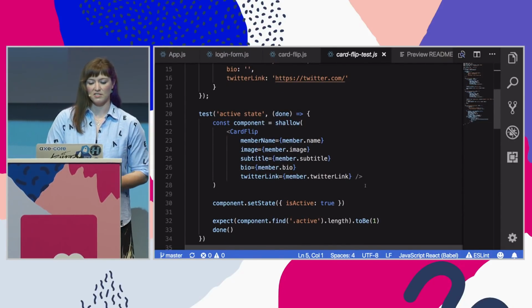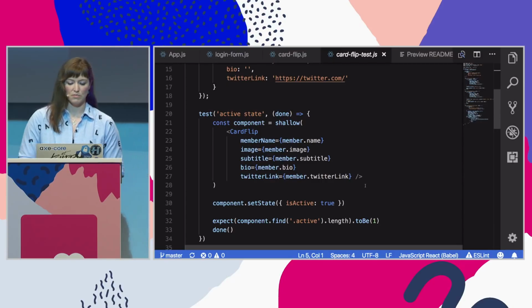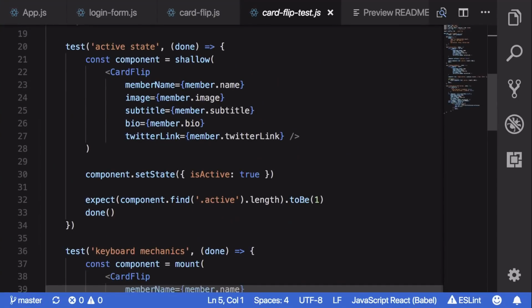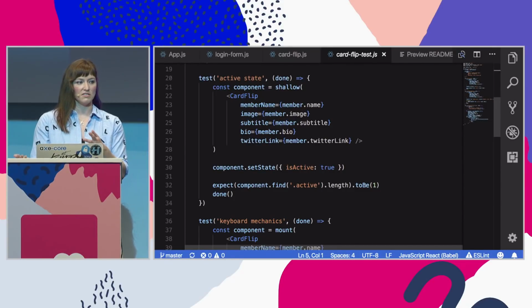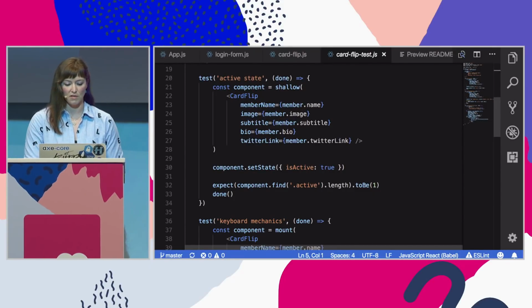So I'm using Jest for this component. I'm first testing the active state, and I'm actually setting the state in the test to true. This is sort of the mouse user case and just using pure state. So the side effect of changing the state of this component is that it adds a CSS class of active. I can go and check if I modify the state if it is handling that appropriately.